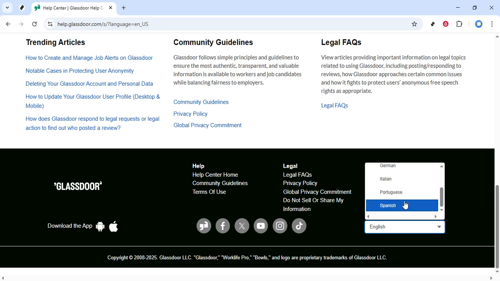And that's it. You've successfully changed the language on Glassdoor, making it easier to read reviews, explore companies, and manage your profile in the language that works best for you.